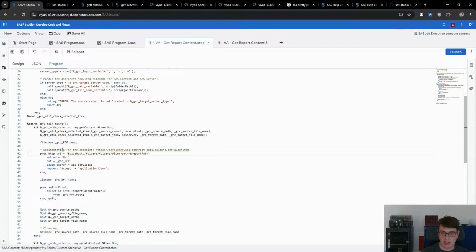And then we have our report path. Now this is no longer called report path, but rather it's called the source path. So we'll be putting that up here. We still have a GET request, we still have this, and then we have our JSON.